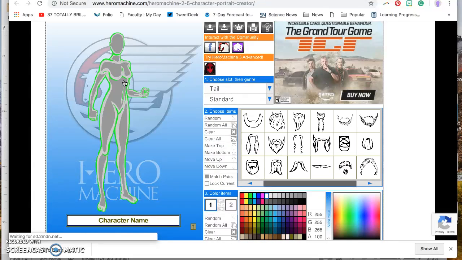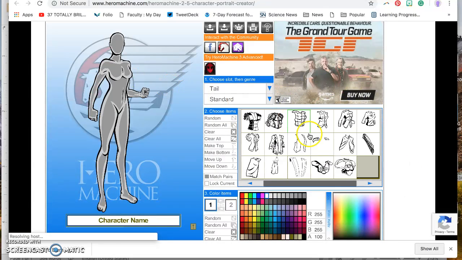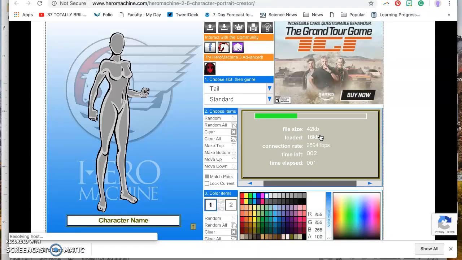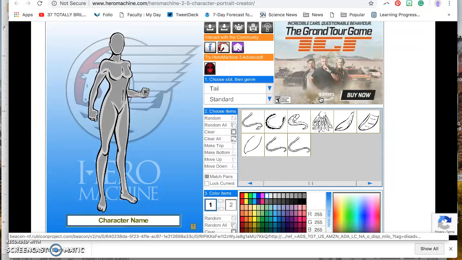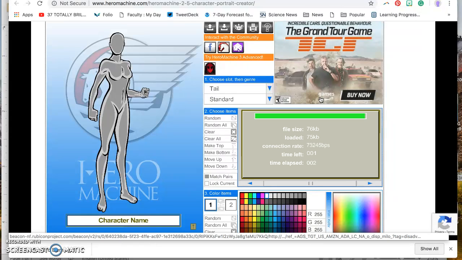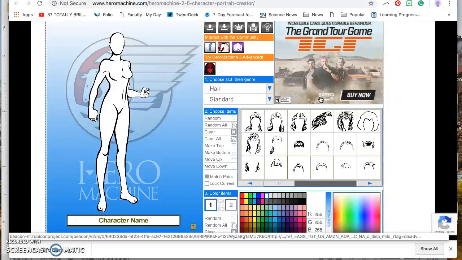It's going to do some magic. It's going to load a whole bunch of things over here. It takes a few minutes. But then you're going to have lots and lots of options available to you for clothes, for colors, for accessories, all sorts of things. So now you're just going to go through and dress up your superhero. You have tons of possibilities.